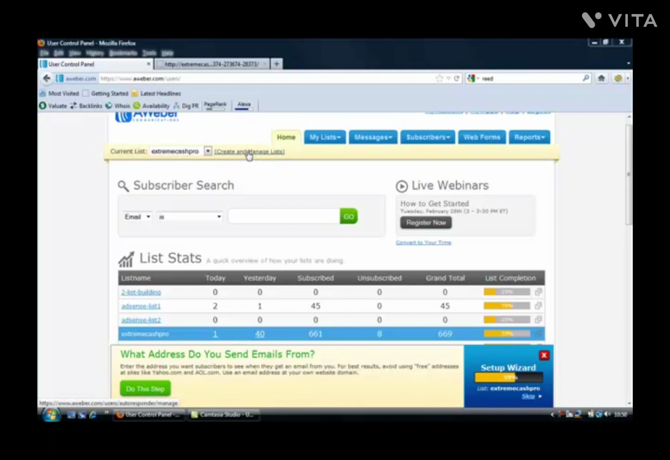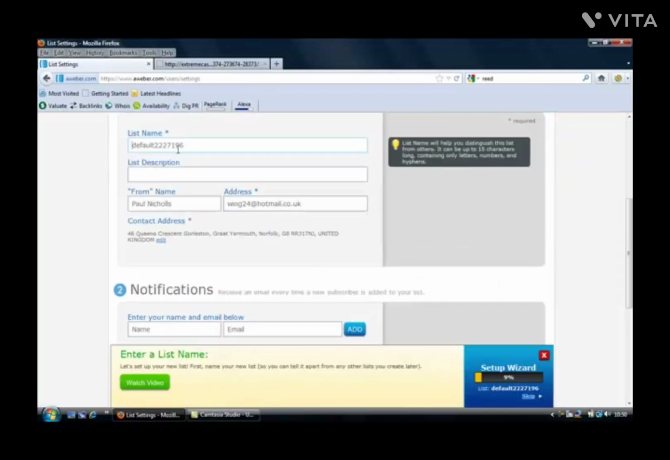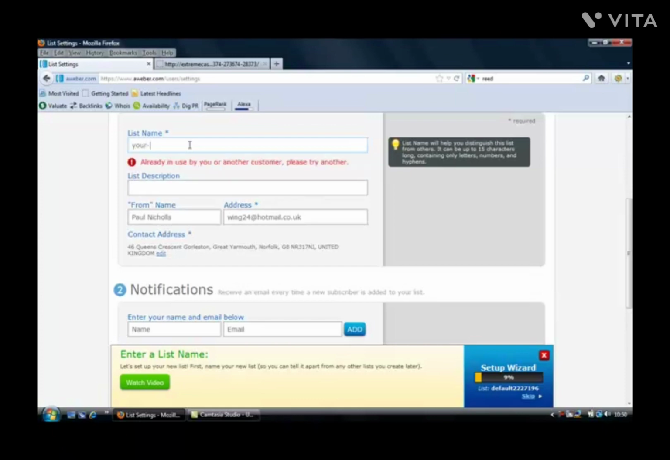So let's go to create and manage lists, create a new list. What we're going to do is just name this something relevant to your product. For this example, let's just put your product 1. And what I usually do most of the time is include numbers in the list name, so then you can separate the prospects from the buyers.